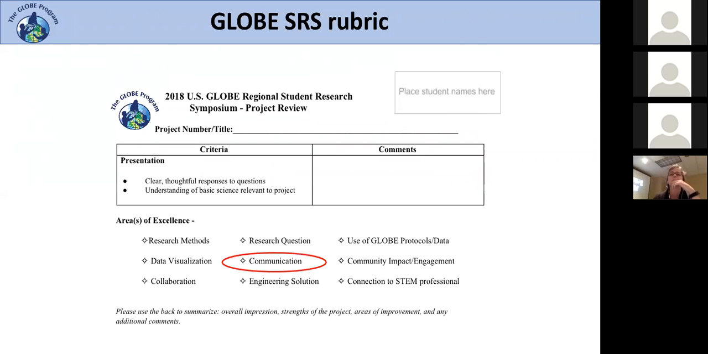I also wanted to draw your attention to the presentation, which has its own criteria, with clear and thoughtful responses to questions, and I'll go over a little bit more ways to prep for questions later on, and also understanding the basic science relevant to the project. So this is something that your students can keep in mind when constructing their story arc or their presentation. And also, I wanted to point out that an area of excellence that students can be awarded for demonstrating exemplary work is communication. So they actually could be rewarded for an impressive and exemplary communication of their work through the poster.